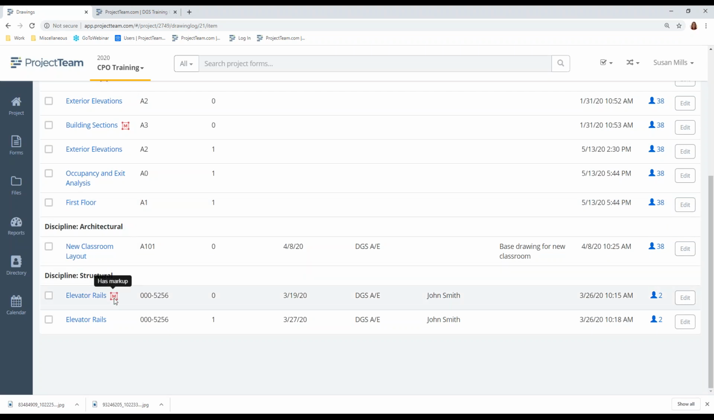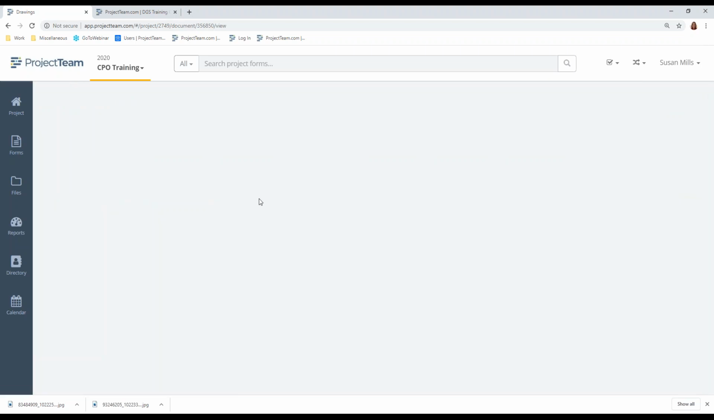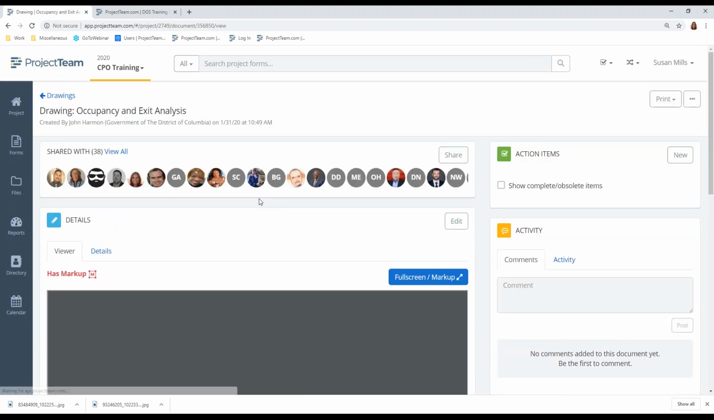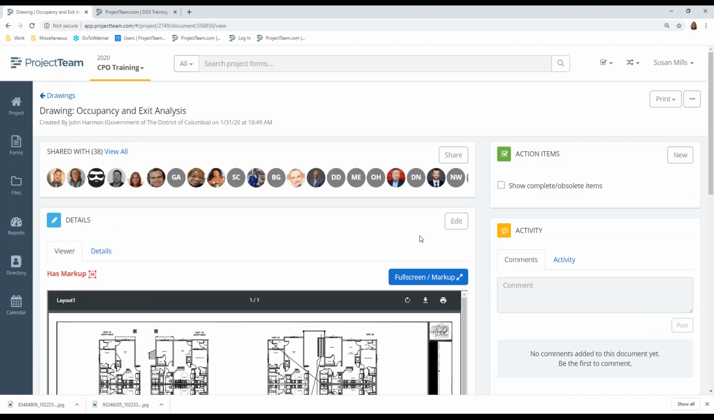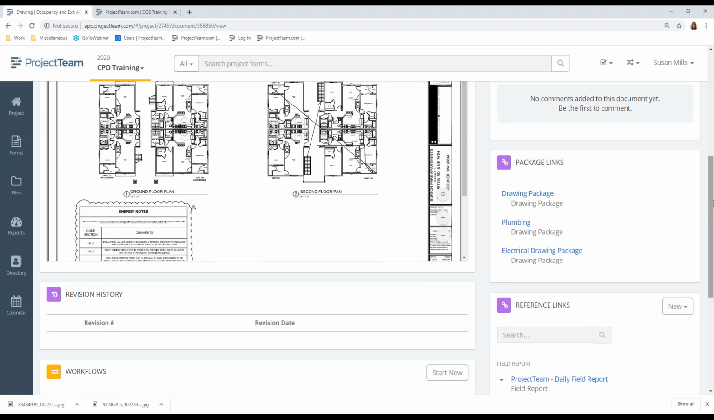Anywhere I see an M, it has a markup. I can open the document by clicking the document title. I can see all the people it's shared with. It opens it up so I can see a quick view of the drawing. Now, this is really helpful if you're on the project and you've got your tablet and you're walking through.